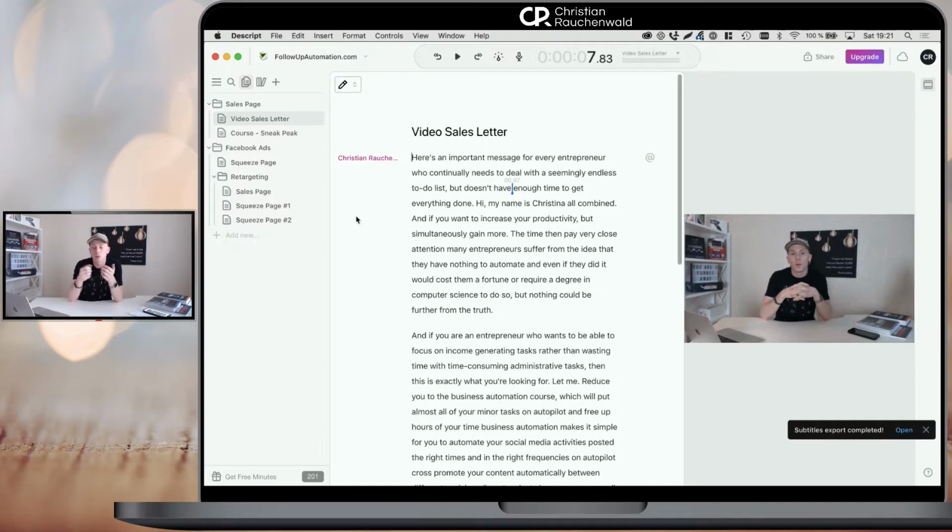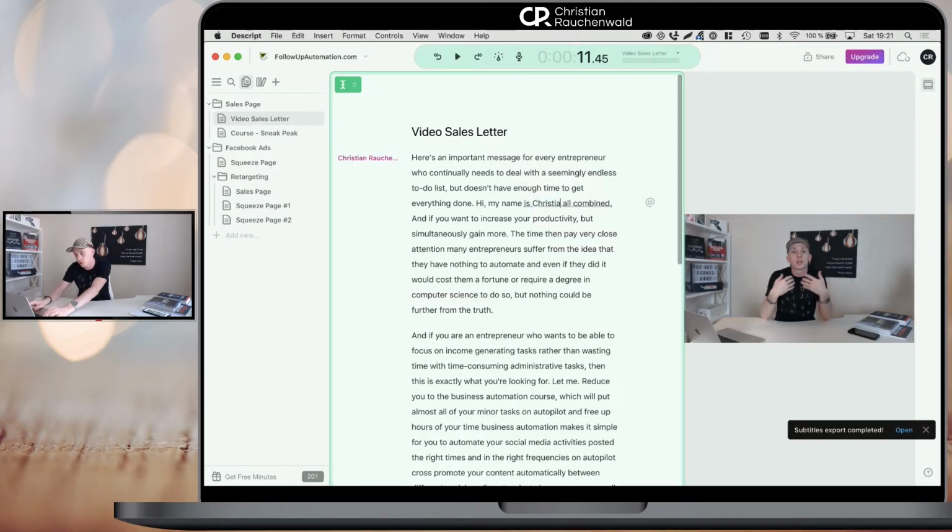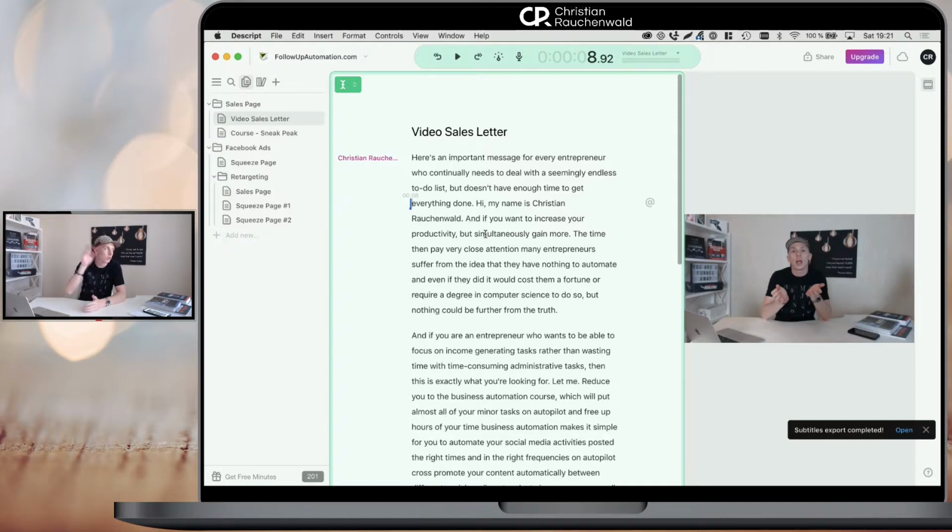For me, for example, Descript usually gets my name wrong. When I say Christian Rauchenwald, it gets Christian something something, and that's something I always have to fix. Other than that, it's really good. For example, I even didn't notice that it got Christina instead of Christian. So I go to not edit media, but correct text, and go here and go to Christina and make Christian out of it. And instead of all combined, obviously my name is Rauchenwald, and that's pretty much how it works. Then you obviously can fix grammar and everything else, like semicolons and all that stuff.